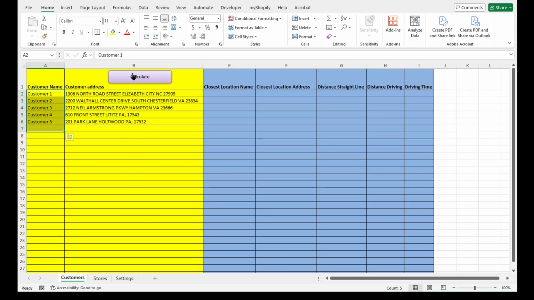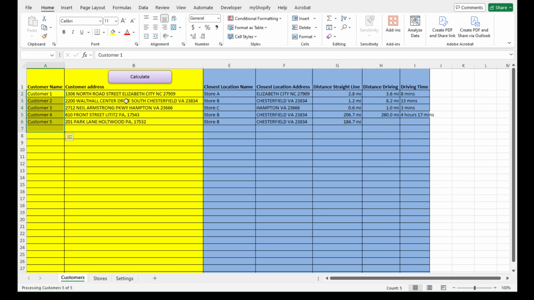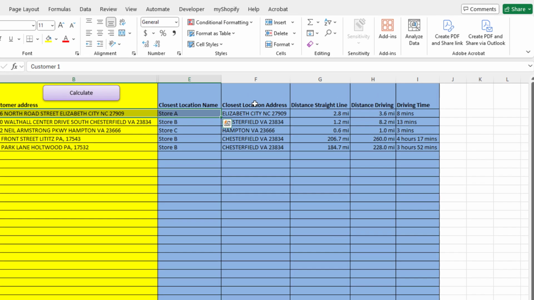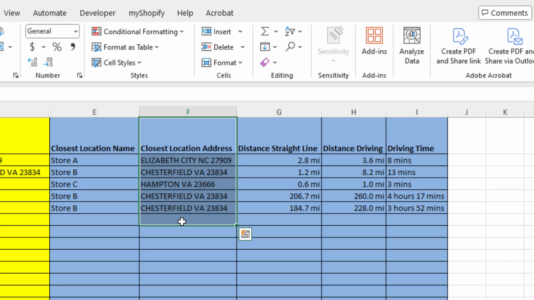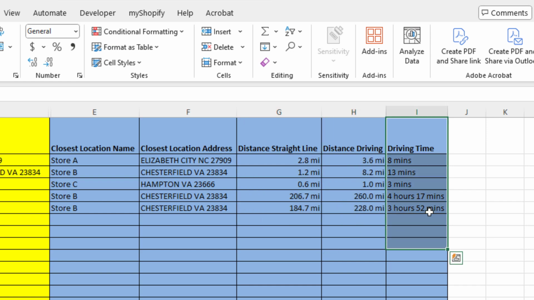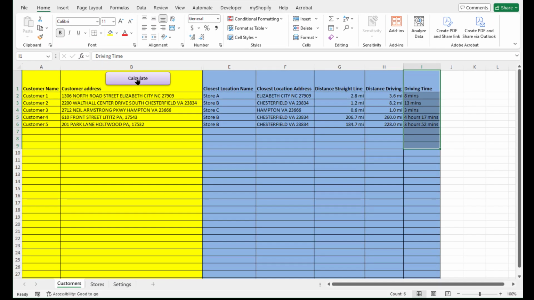Once we do that, all we've got to do is click on calculate, and the tool will do this for us. It will find the closest store for every one of the customers in our list of stores, and it will bring in their location address, and also the driving distance and the straight line distance. In addition, it will give us the driving time in hours and minutes. And really, it should be as easy as that, and I can do that every time I get a new list of customers, and that way I can match each customer to the closest store.